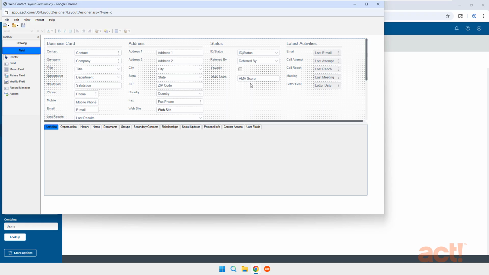To delete any field, just click it to highlight it, and then press the Delete key on your keyboard. And you can do the same thing with field labels. To add anything to your layout, you're going to use this toolbox on the left. There are two portions to this toolbox.